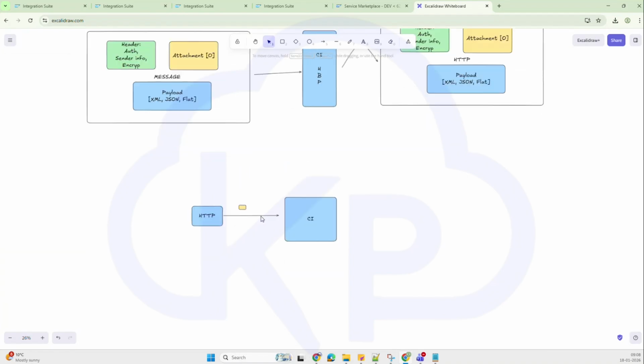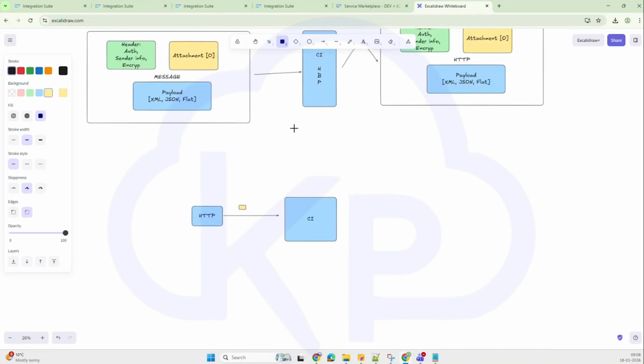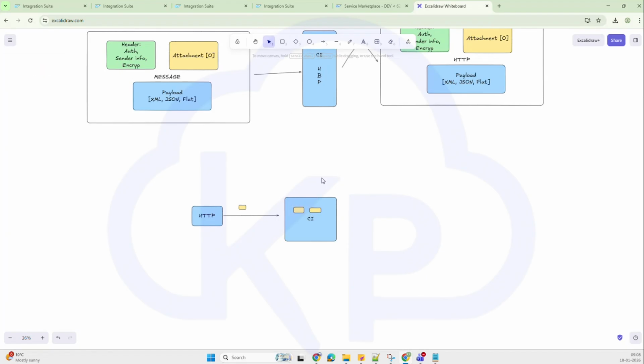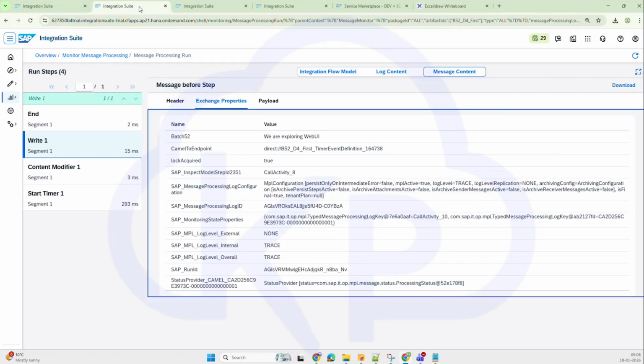Okay, the message is going to come to CI, and here we are having multiple shapes. So that manipulation will be happening inside this, and finally we are ending it. This is what we are doing now.